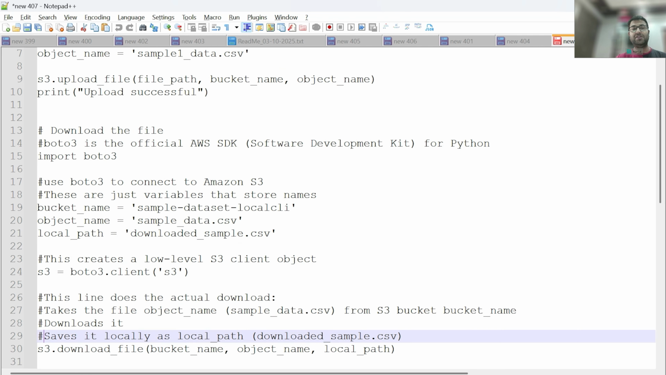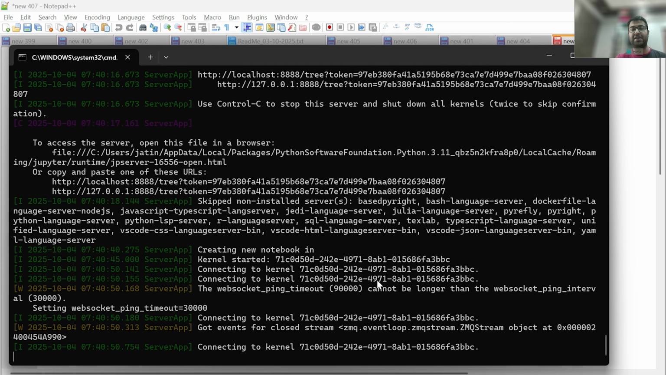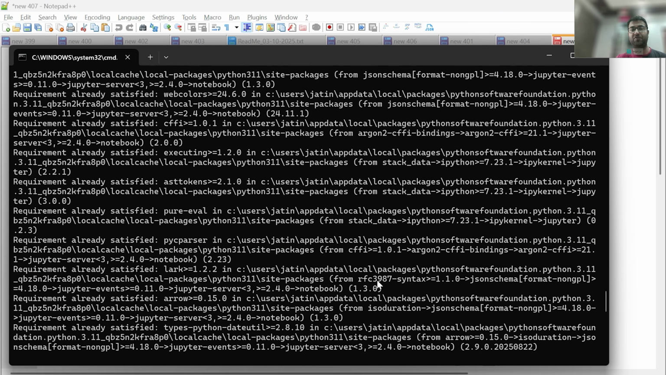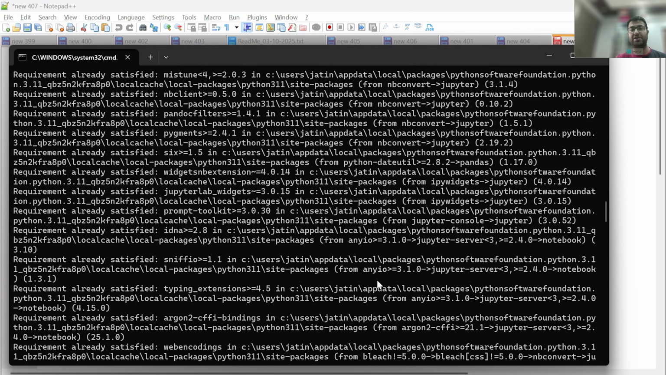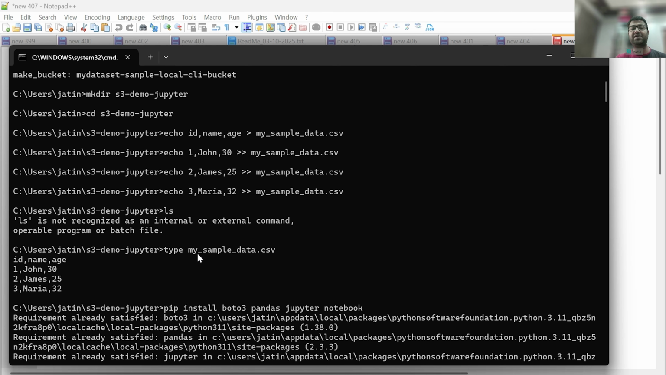The first piece of code is uploading a file to S3. If you want to do it using a notebook, you can upload a file to S3. The only thing you have to change is the name of your bucket and the name of your file, the one which you want to upload. I can take it from my terminal, or if you remember, you can take it from there. So this was the file we had created, my sample data CSV.